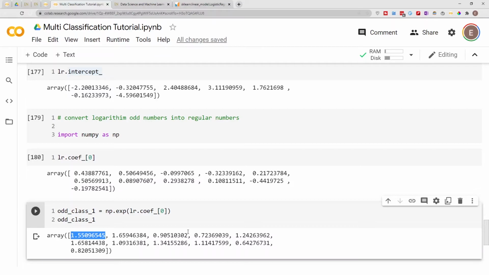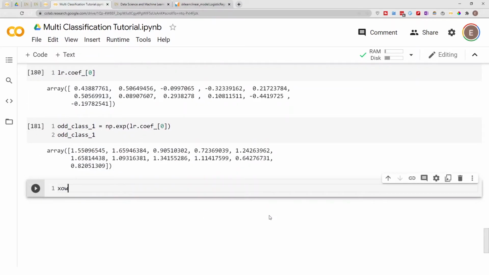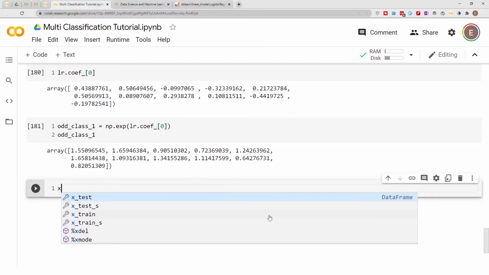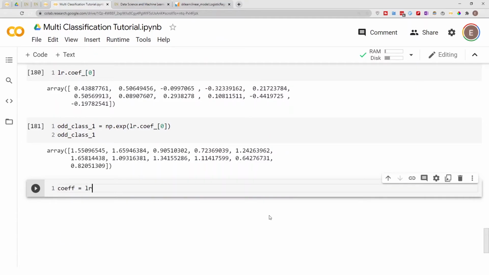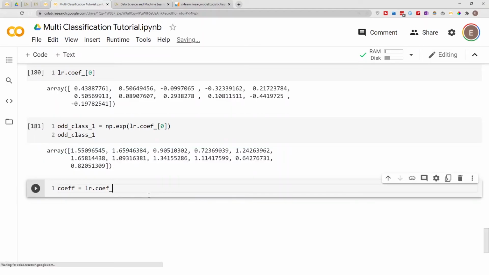So now how do you actually graph it, right? So if I do coefficient is equal to lr.coef_. So in this situation, we have multiple coefficients, right? When we did the binary classification, we only had one set of coefficients like this, but now we have about 7 of them. So how do you graph it? Graphing it is also very similar.